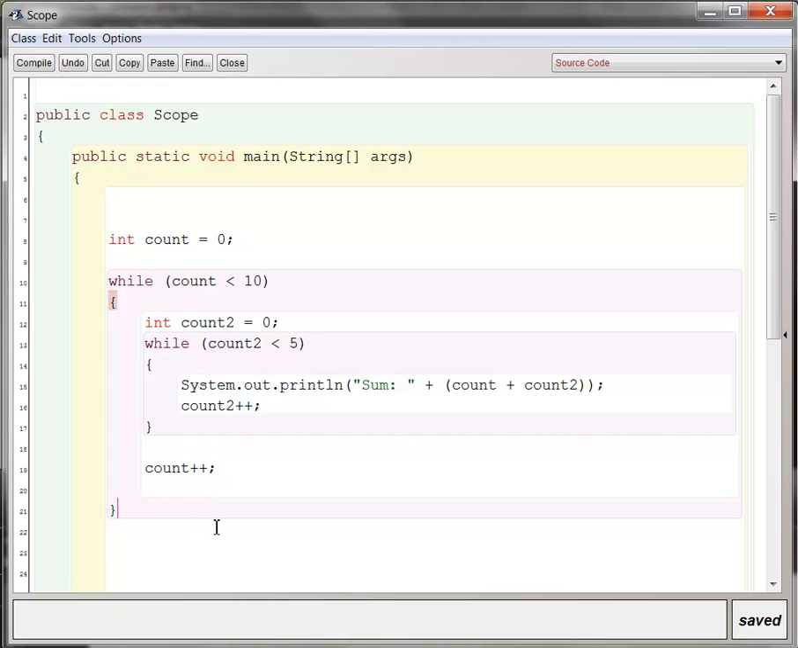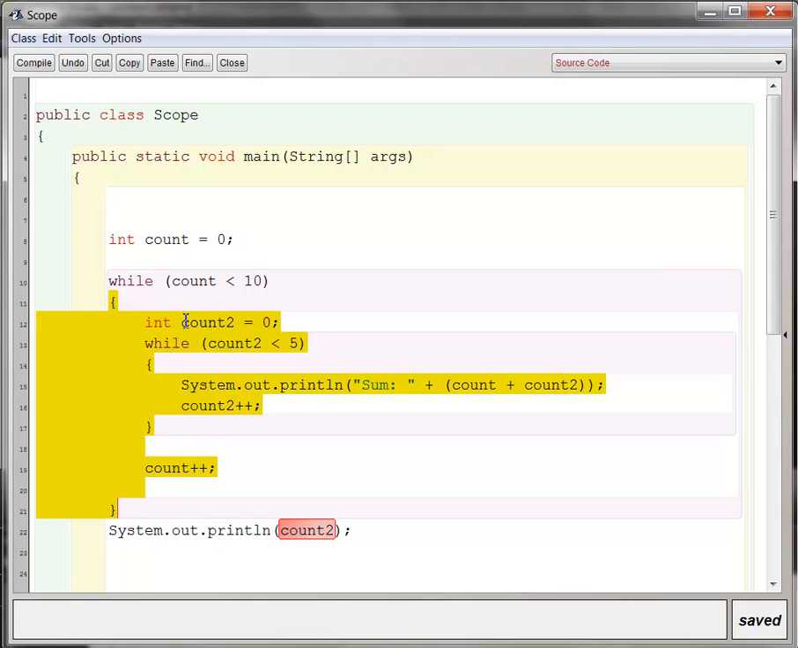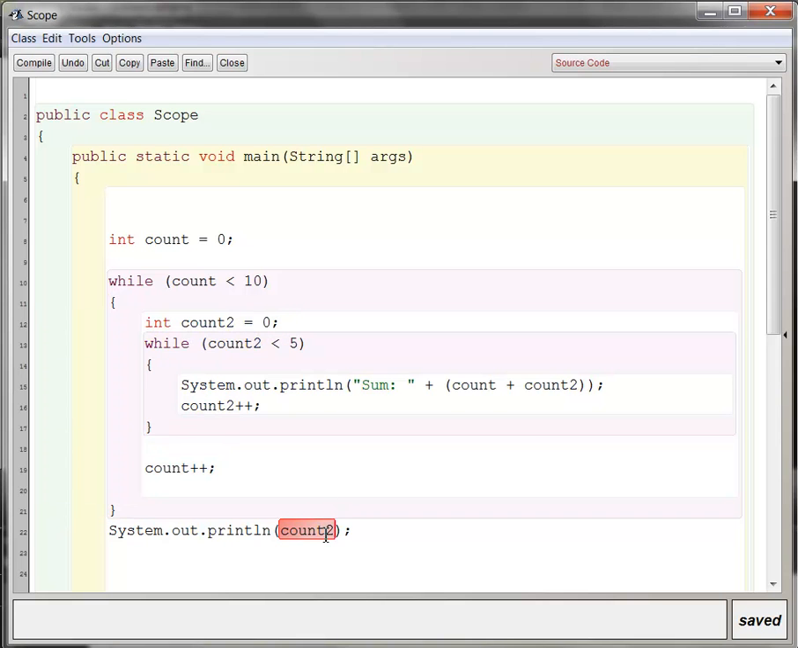Now notice if I outside say system.out.println, this will compile because count exists inside the outer curly braces. However, if I change this to count2 and try to compile, the compiler is going to tell me cannot find symbol variable count2. And this is a common source of error. You're going to look up here and say, wait a minute, I declared count2 right here. Why can't the compiler find it? Well, that's because count2 only exists inside these curly braces, the innermost curly braces in which the variable is defined, and therefore out here it doesn't exist anymore.